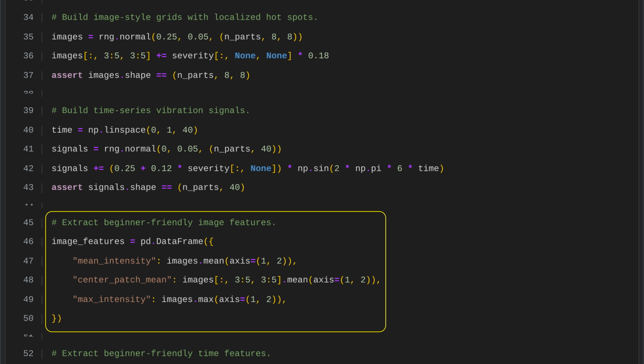We create a pandas data frame of simple image features for analysis or modeling. For each image, we record the average pixel intensity to represent overall brightness, the average intensity of a central patch to capture local variation, and the maximum intensity to identify the brightest point.